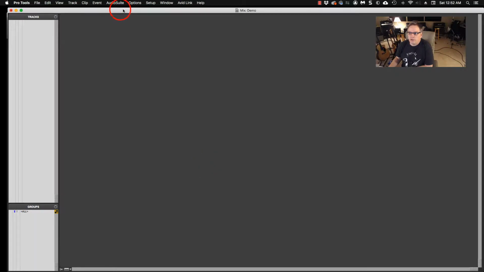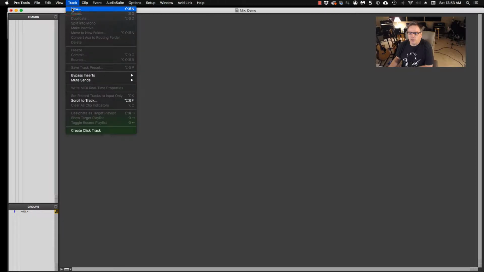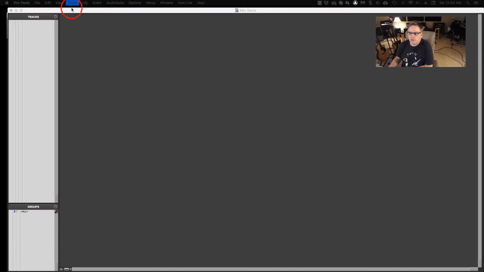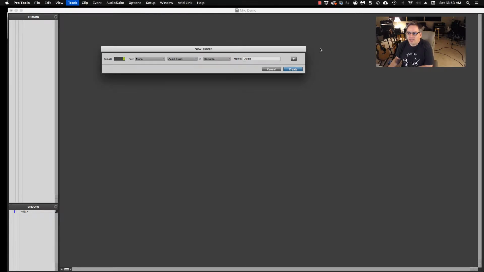So what I want to do is insert some tracks. So we're going to come up here to track and new, or you can use the shortcut on your keyboard. And here is the new tracks window. Now there's several options on here. For right now, we're going to keep it in mono. We're going to install several audio tracks.